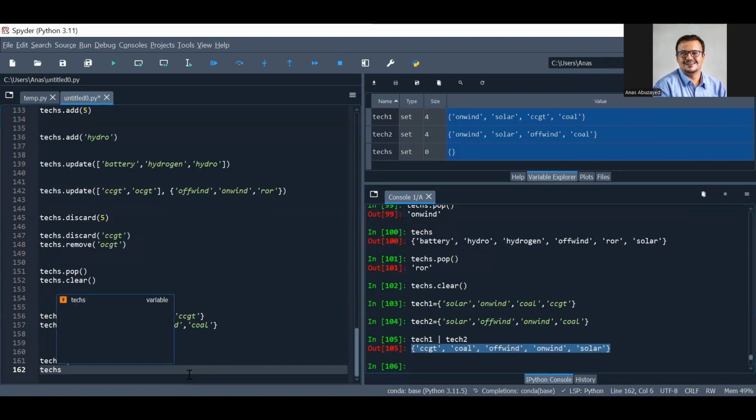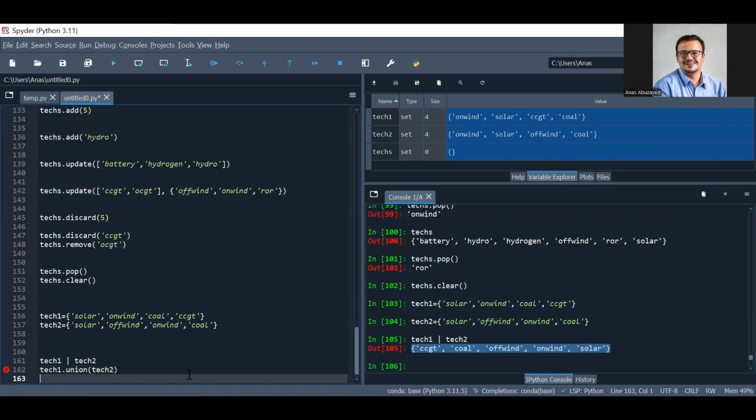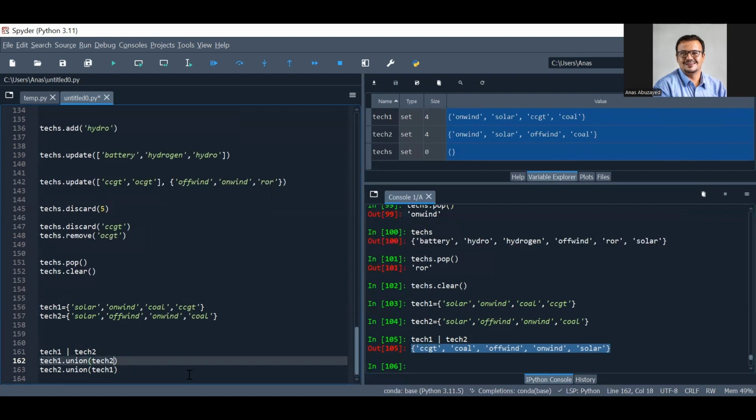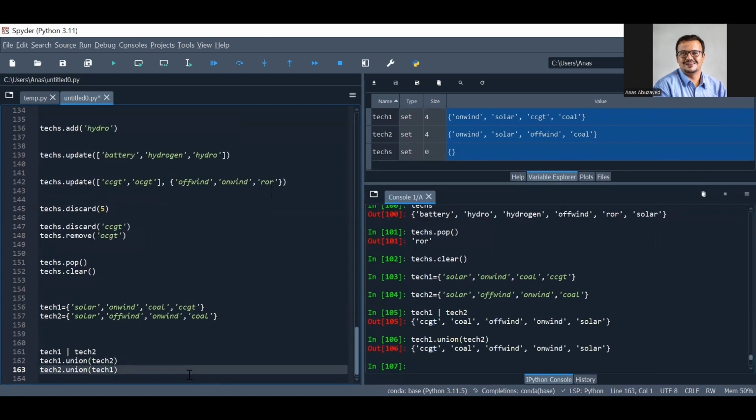Of course, there is union, and then you say tech2 union with tech1, and the same thing would happen. So they will all give the same results.